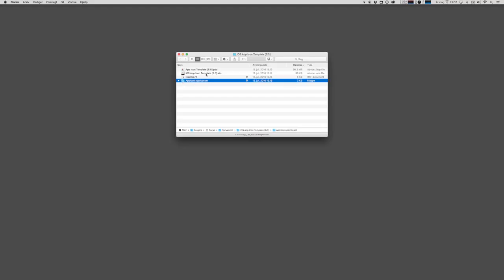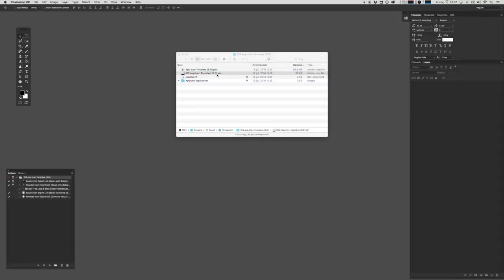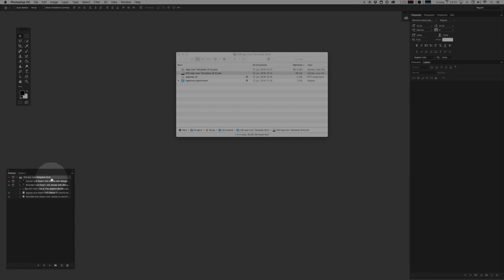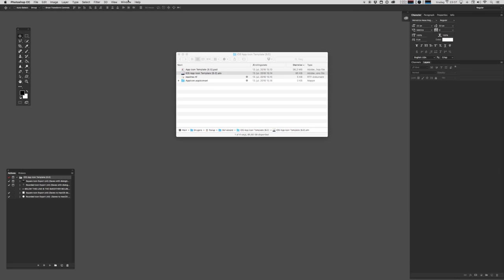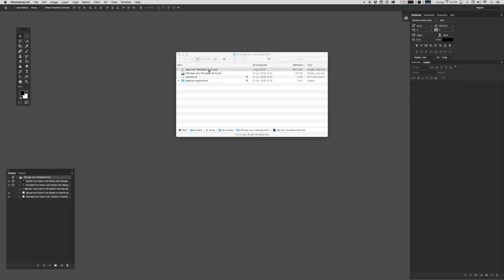But stop! Before I dive into showing you how we use this template, you need to import the actions. You simply do that by double-clicking the ATN file, and that will make the actions show up in your actions pane in Photoshop. There's a bunch of different actions here. If you don't see your actions pane, you can always access it by going to Window and finding Actions. Okay, once we have the actions in place, we can go ahead and open up the main PSD file.